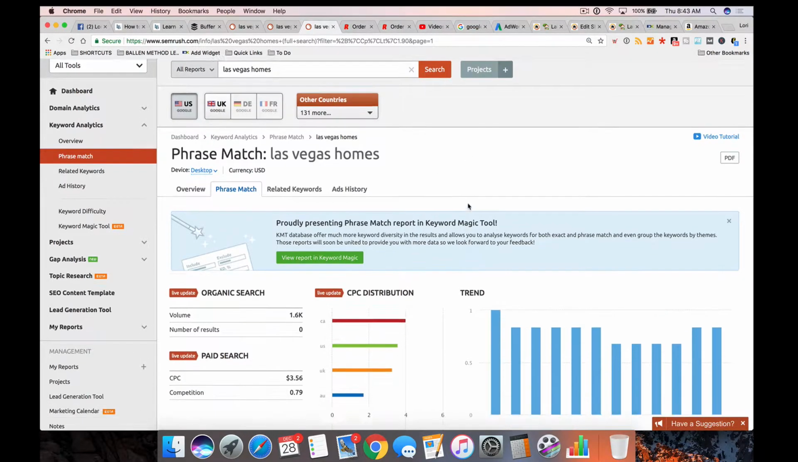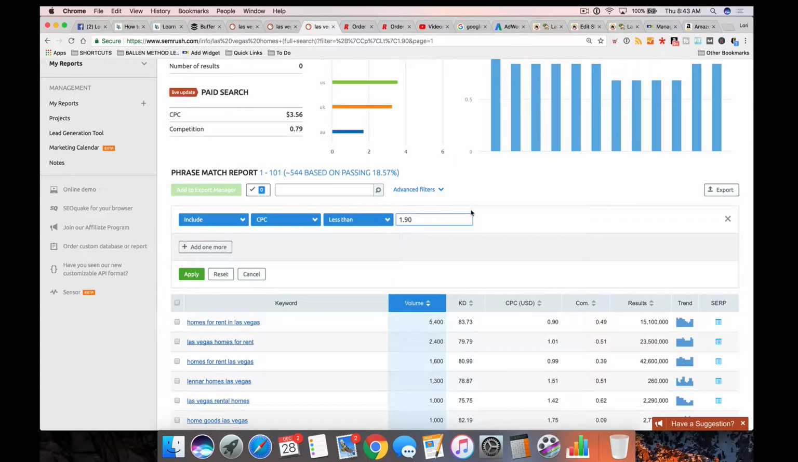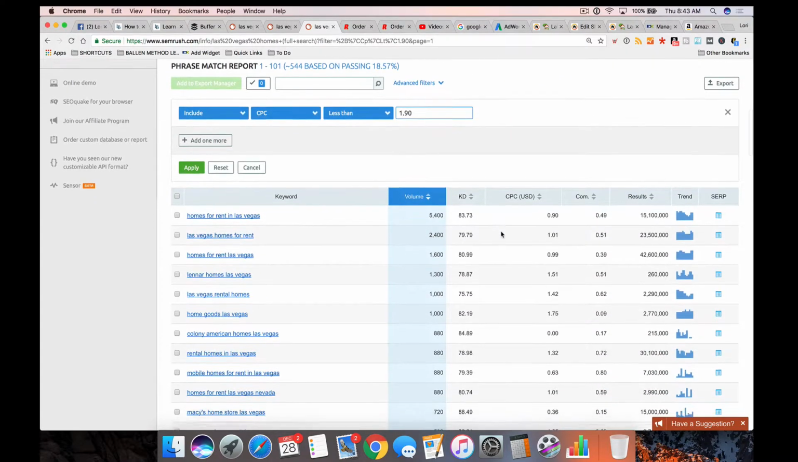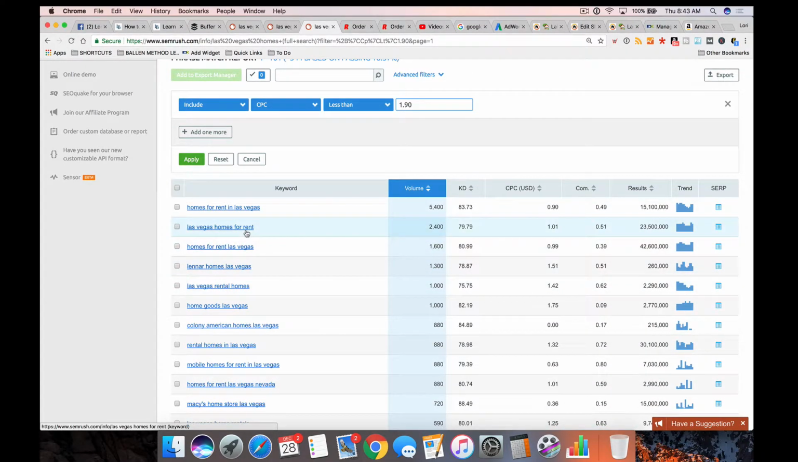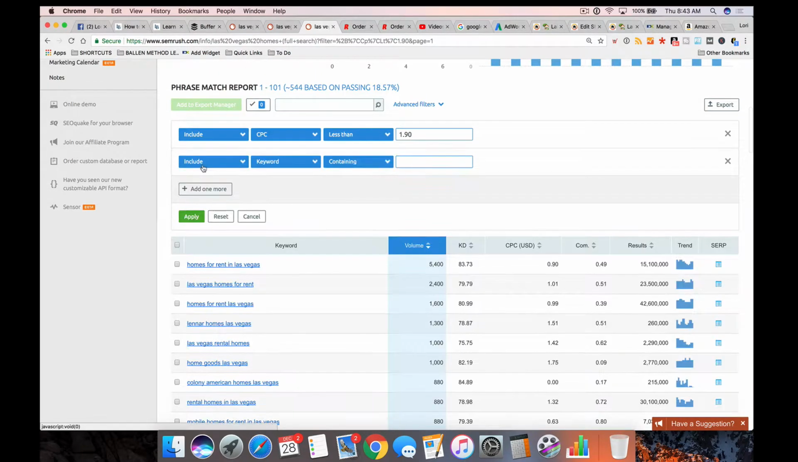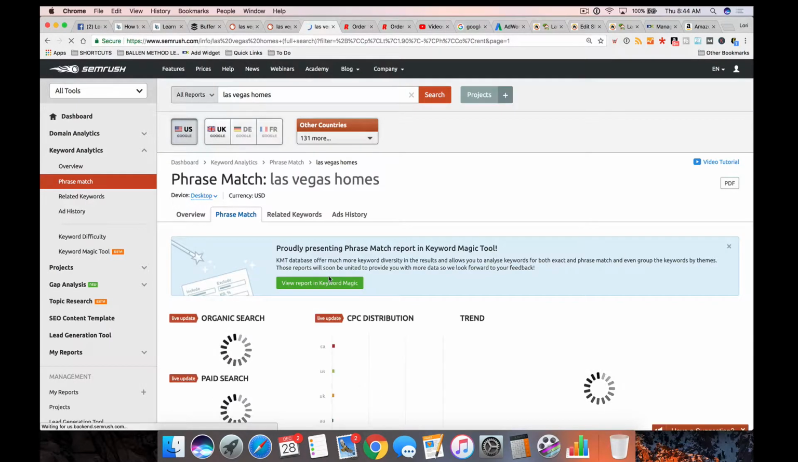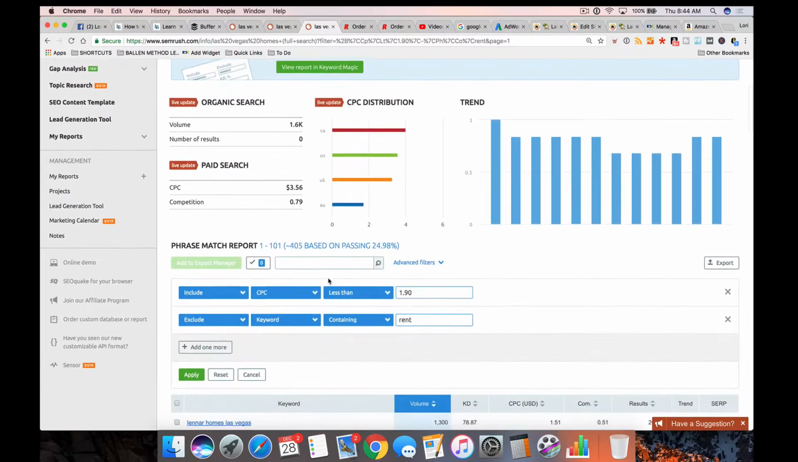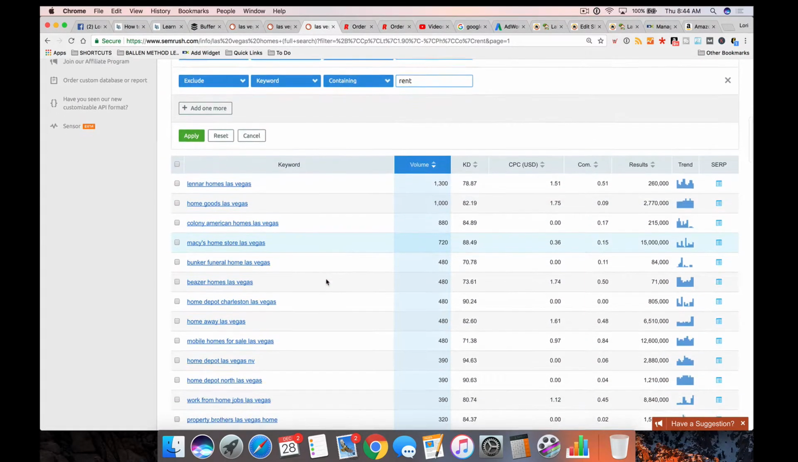First, I want to see how much is actually available still. Okay, so as you can see, we still have 544 keywords that people are bidding on that are under $1.91. That's great. Another thing, I don't want to bid on anything that has to do with rentals, and there's a ton in here. So I'm going to add one more, exclude keywords containing rent. Apply. And you can use those filters to really narrow down to some specifics, okay?